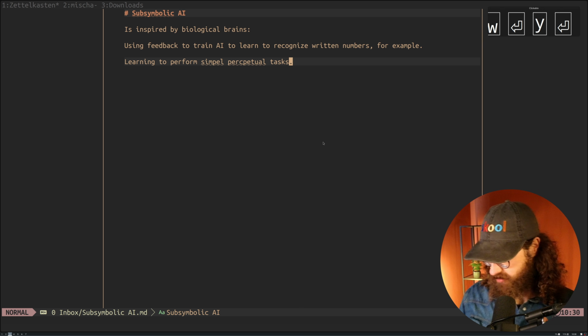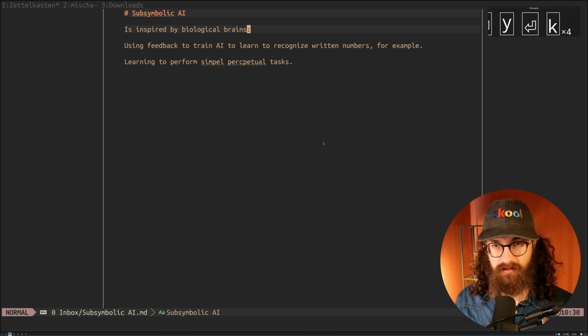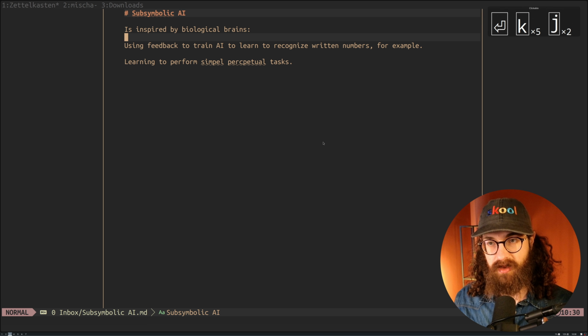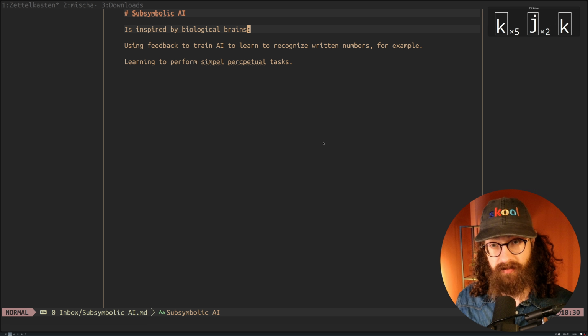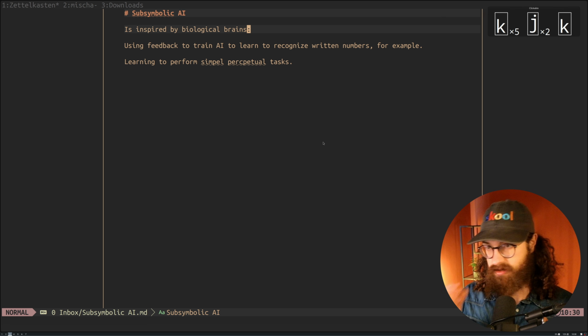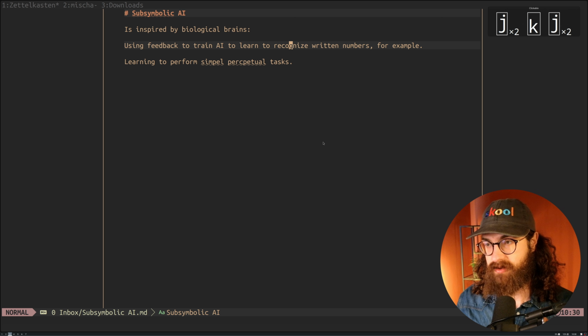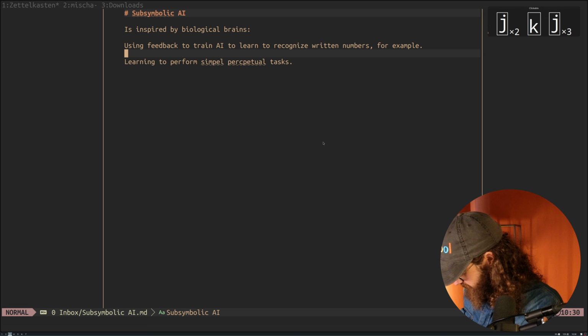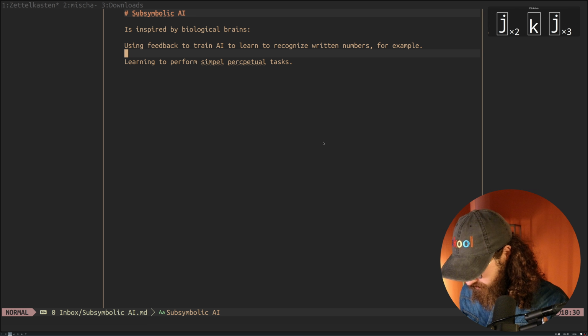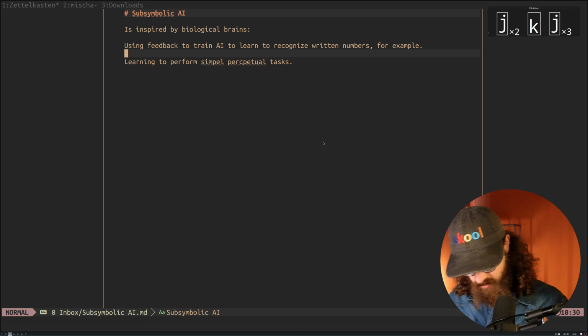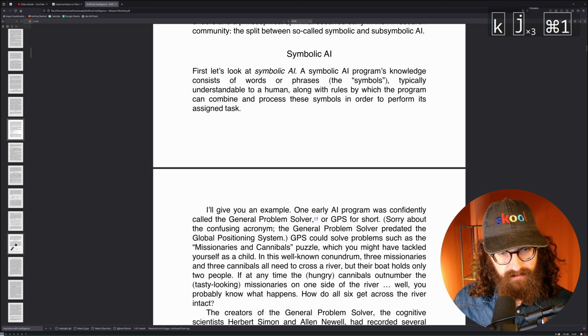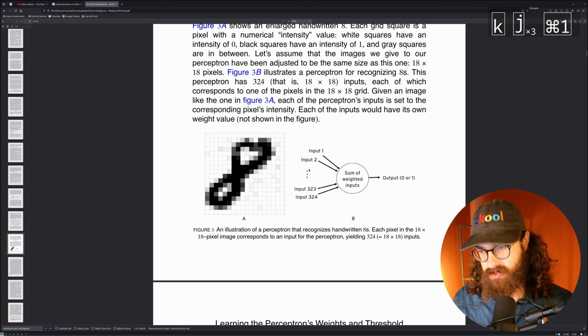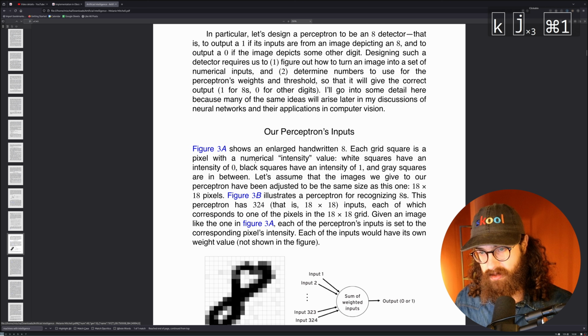Okay, so this subsymbolic AI is the opposite of symbolic AI, and subsymbolic AI is inspired by biological brains. So rather than using symbols, you're actually using data and using feedback to train AI to learn to recognize written numbers, for example. That's the example that she uses in the book. Maybe I can find that in the PDF as well. Here, this is the example that she uses.